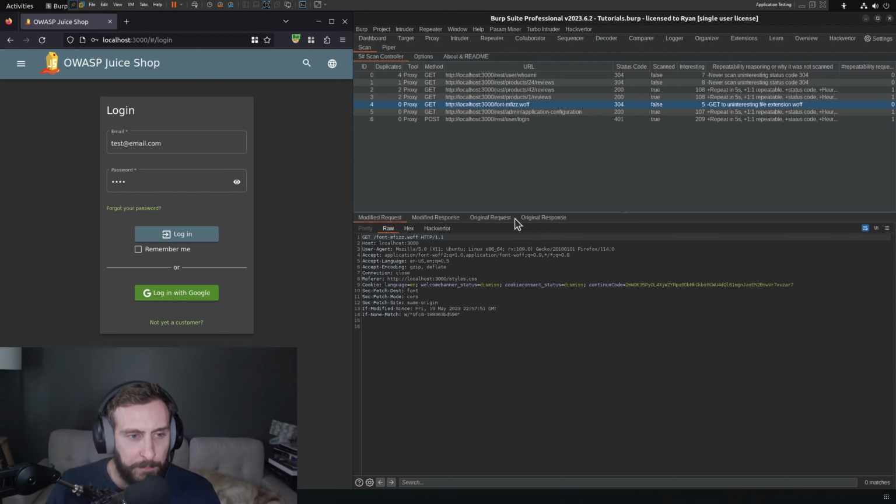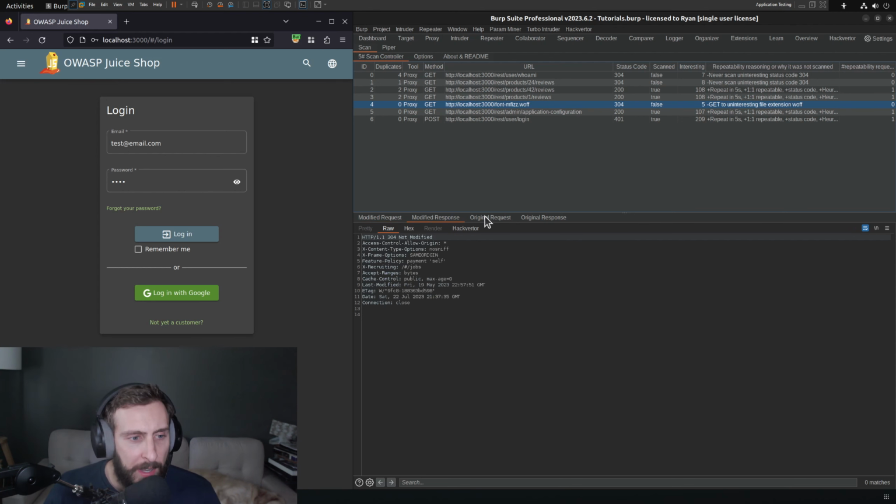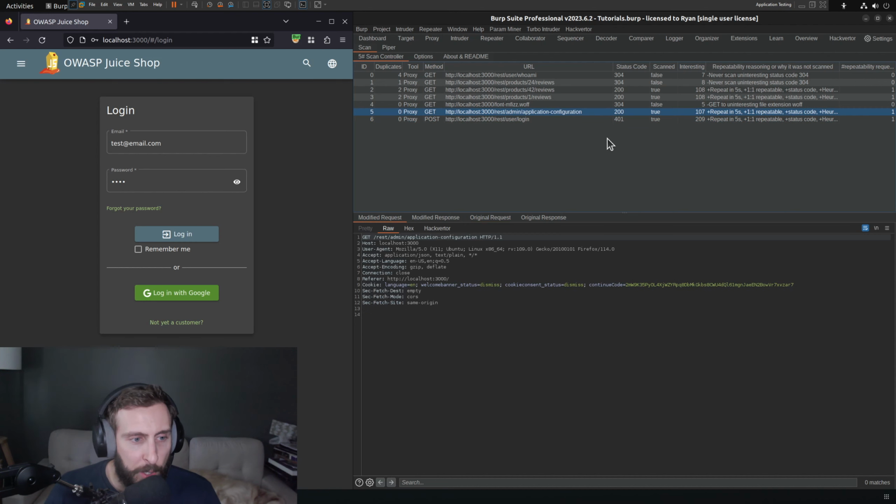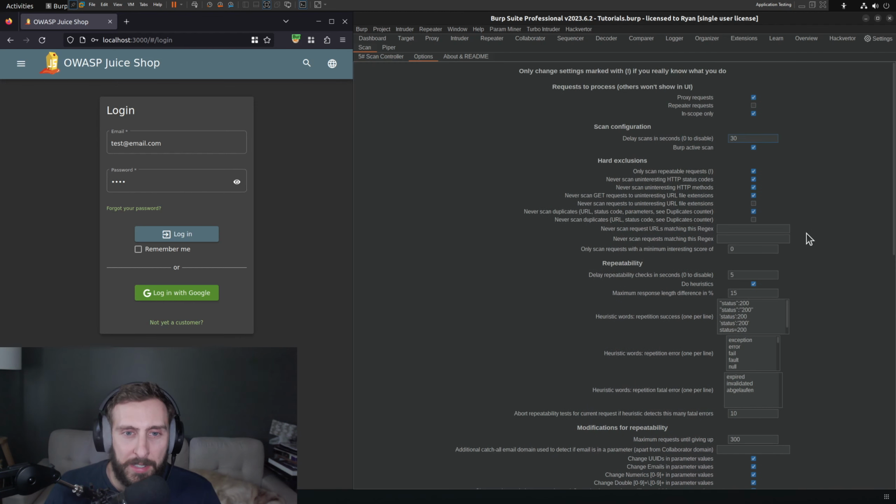And it also shows you its modifications, if any, to the original request, which unfortunately we don't have really interesting results here to show off. So let's take a quick look at the options, because these are very important, obviously, to configure your tool.